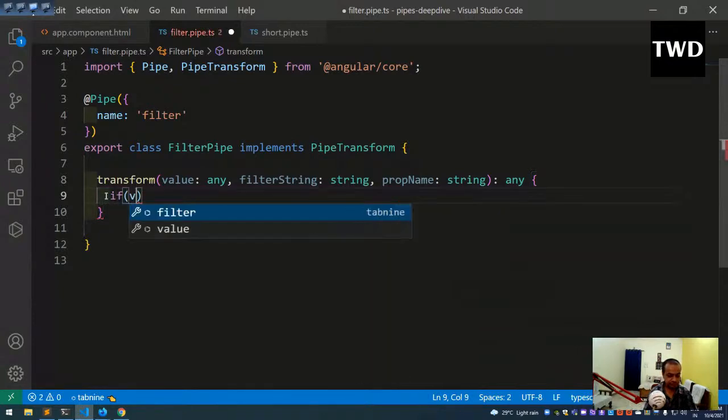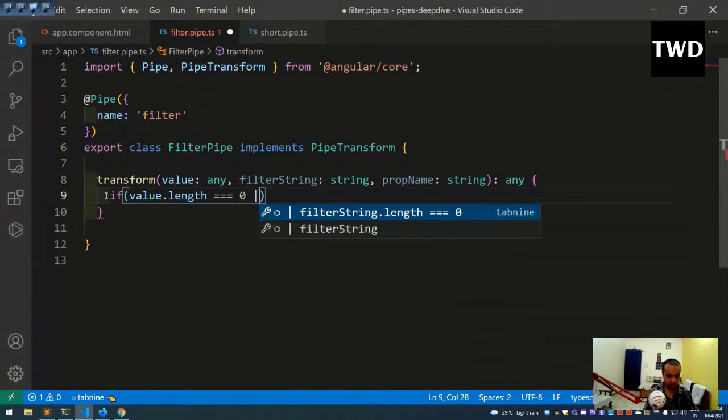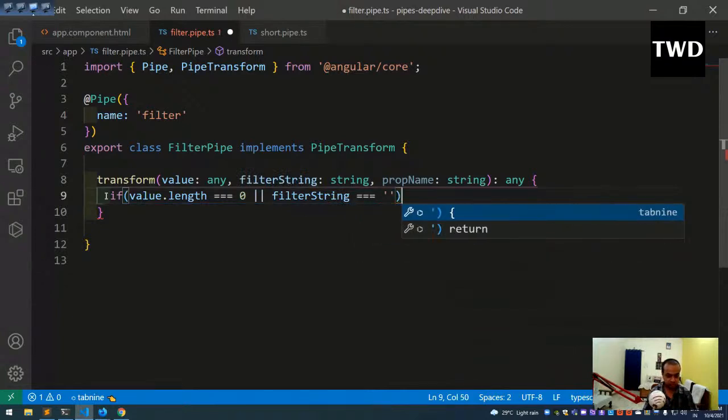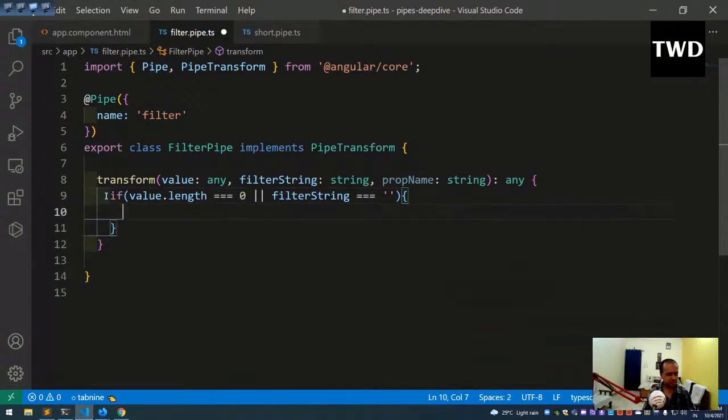And here: if value.length is triple equal to 0, or filterString is triple equal to an empty string, it means we are going to have an input box in which suppose we give nothing, so then everything should be shown. So we're just going to return value.